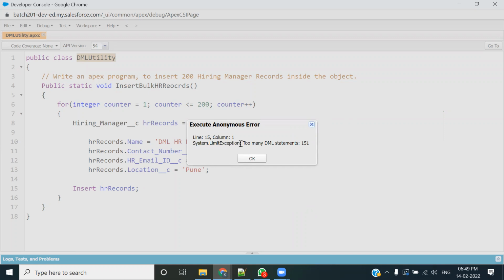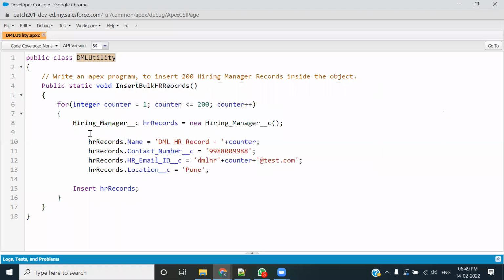What kind of limit? System.LimitException is generated for SQLs also. When you try to have more than 100 SQL queries, then also the error is categorized as a limit exception. But that time the message is different. There it says too many SQL queries: 101. Here it says too many DML statements: 151. So this error comes when you try to have more than 150 DML statements. That is why never use DML statement inside the loop.